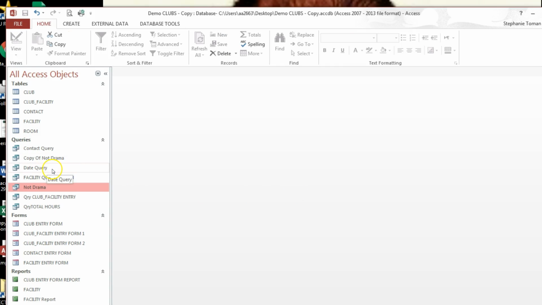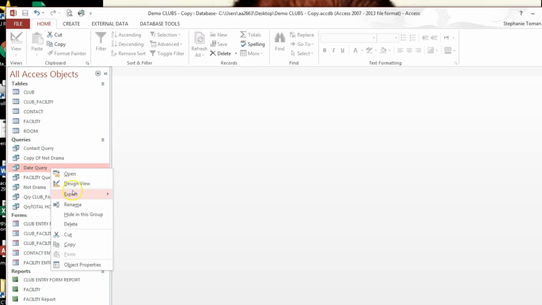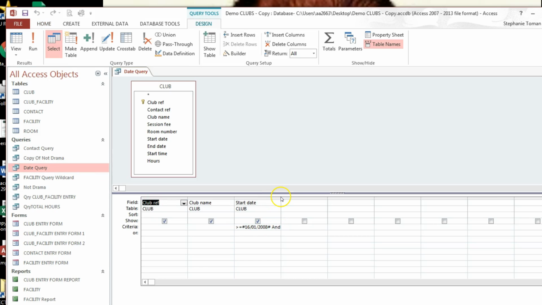Let's have a look at a date query. Right click and into the design view. It's quite tricky, this one. We double click and open it right up so you can see it. So what this one is asking in the question would be dates after and including the 16th of the 1st, 2008, and before and including the 23rd of the 3rd, 2008. So really it's asking for dates between the 16th of the 1st and the 23rd of the 3rd.